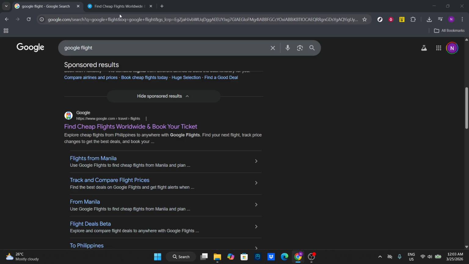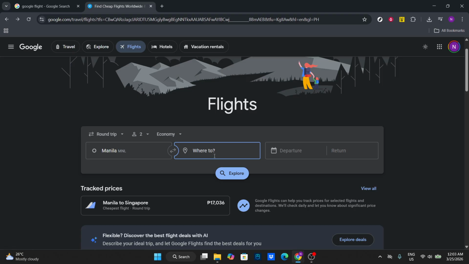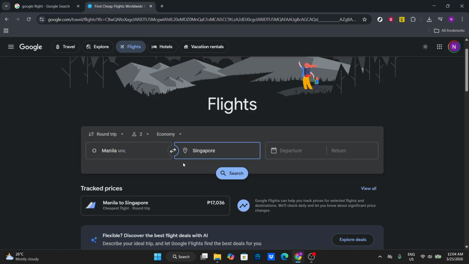In the From box, enter your departure city or airport. In the To box, type your destination. As you type, Google will suggest nearby airports, which can be helpful if you're open to alternate options. Choose the ones that make the most sense for your trip.